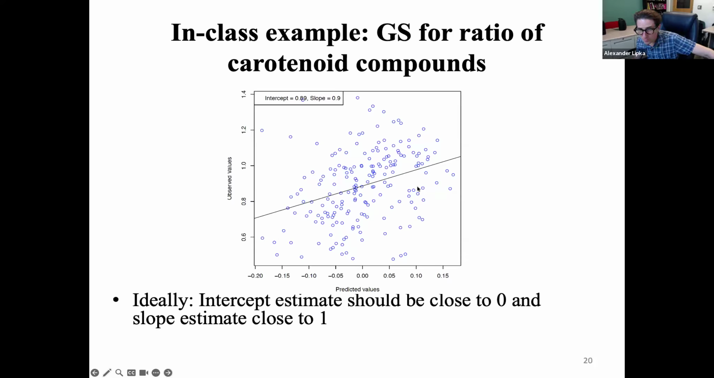So in this demo, where we ran only the first 1,000 SNPs for computational reasons, we see that the slope estimate is around 0.9, and the intercept is around 0.89. So 0.9 is kind of close to 1, but the intercept of 0.89, I would argue, is not close to 0. So there could be bias in this model. Any questions here?